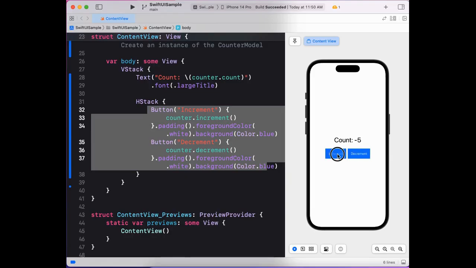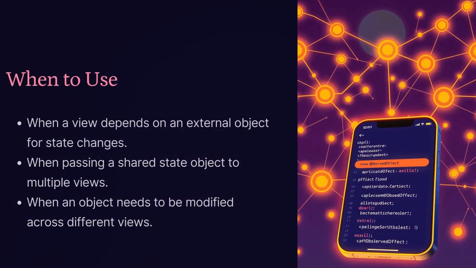So let's talk about when we should use it. If you want to share data between multiple views, or if you want a single source of truth for your data. Another example is if you want to store more complex logic in separate classes. In these scenarios, you can use ObservedObject.